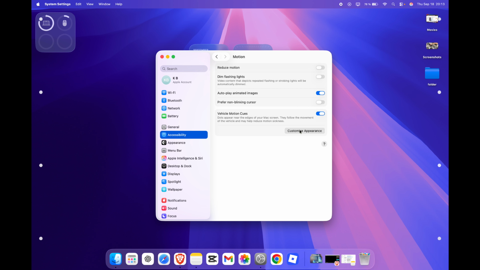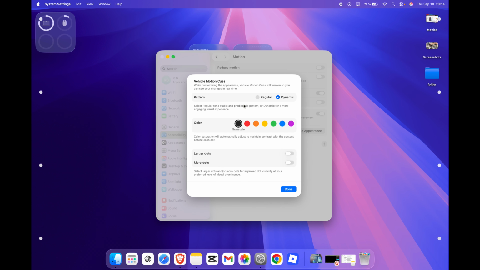Here you can also customize the appearance of these cues. You have the dynamic option or the regular option. Dynamic are 4 dots straight and regular are 5 dots like this. Here change the color of it. You can make the dots larger and you can also select the more dots option.